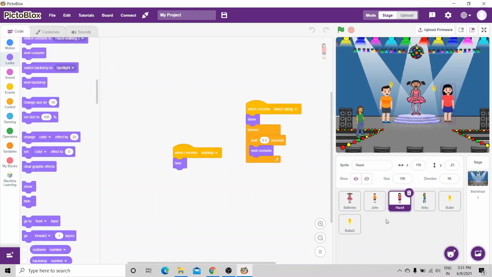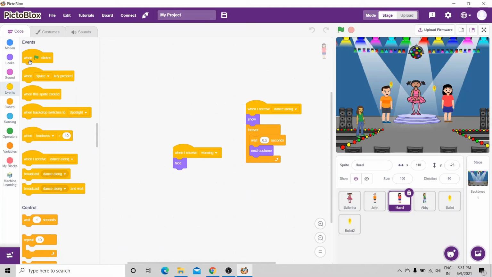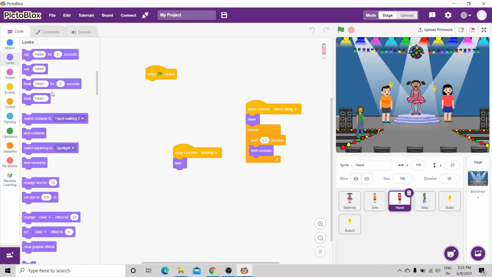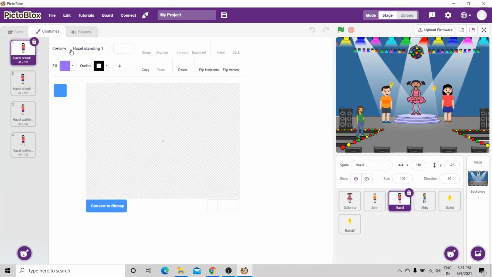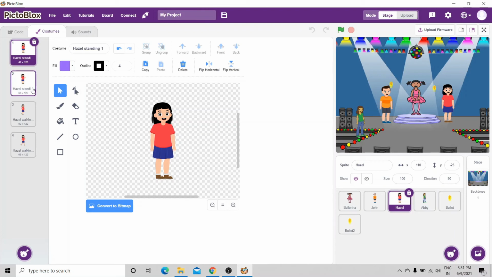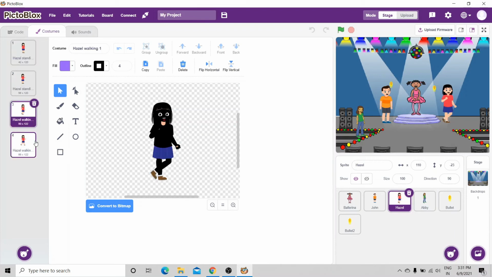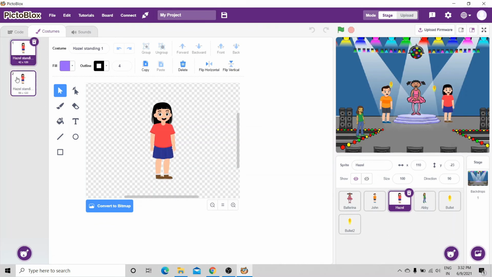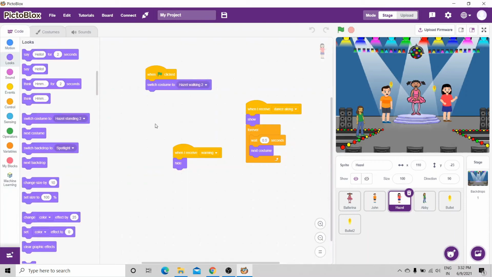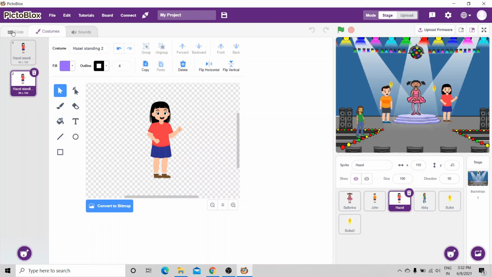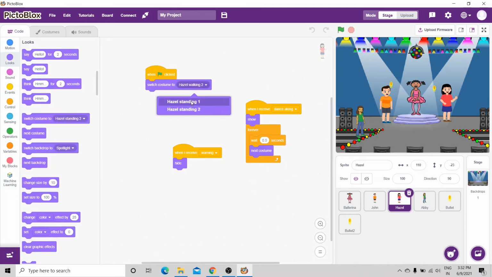So we're right now in Hazel, and the only thing I'm going to change is, when flag clicked, switch costume to, okay, let's go to costumes. So here Hazel standing 1, Hazel standing 2, Hazel walking 1, and Hazel walking 2. These are kind of black, so I don't really want them to appear, so I'm just going to delete them. So only these two will be there. So, switch costume to Hazel standing 1 and hide.